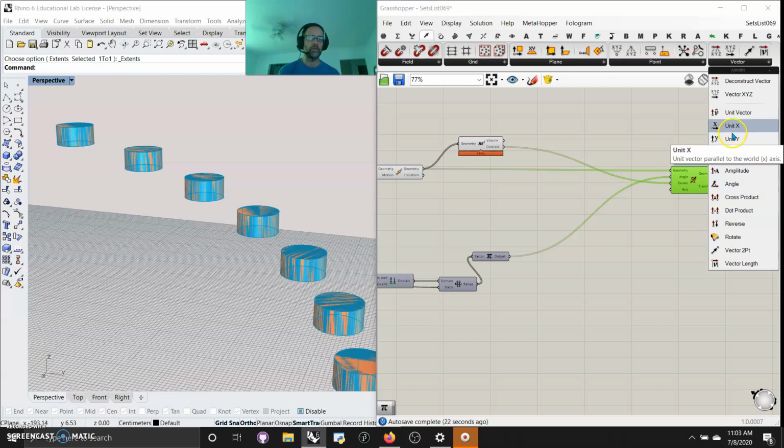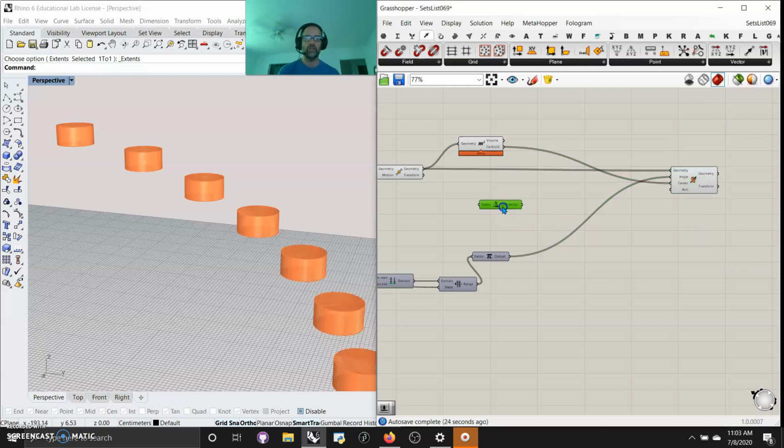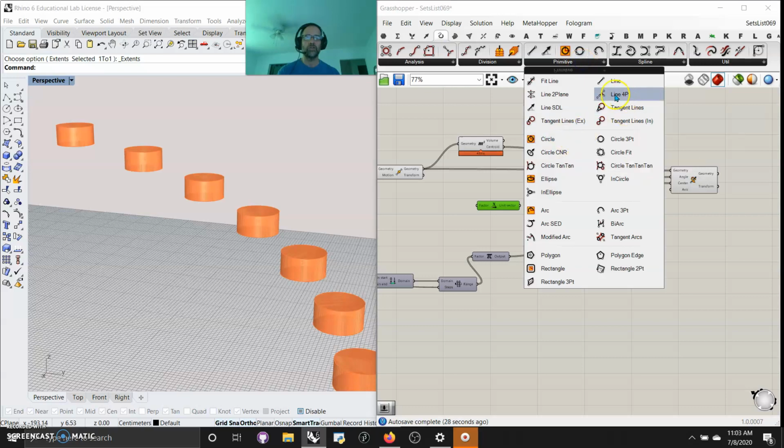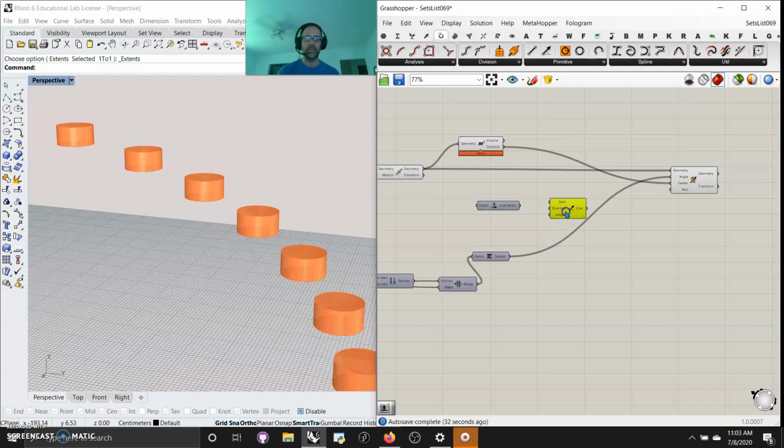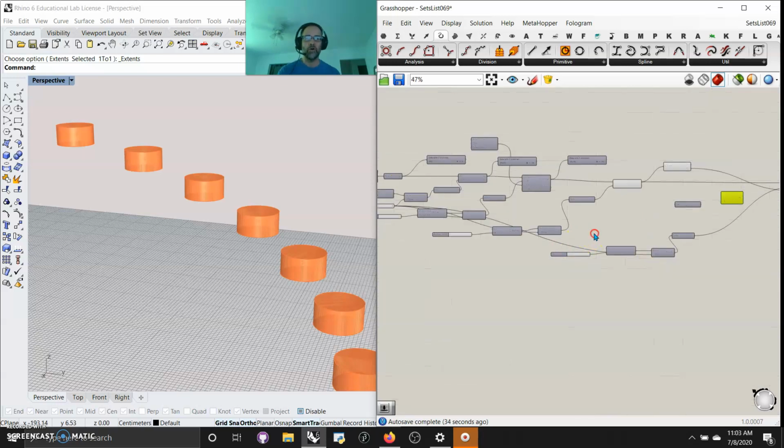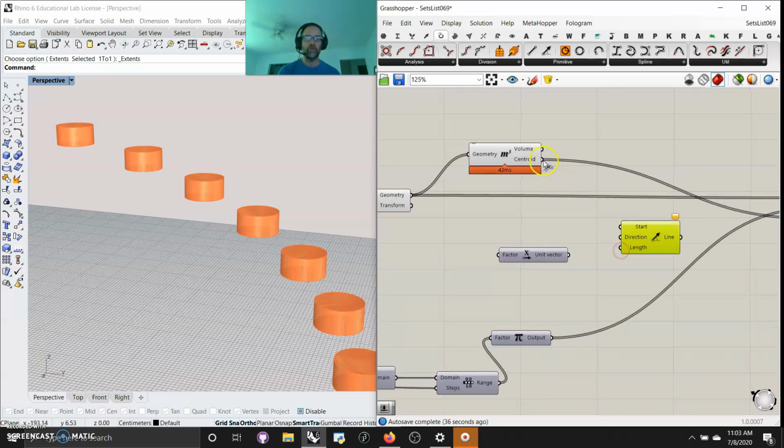But this one, I'm going to keep it simple and use the x unit direction. I'm going to go into lines and build a primitive of a start, direction, and length. The start on each one will be the centroid. The direction will be the x direction, and we have a line that's very tiny.